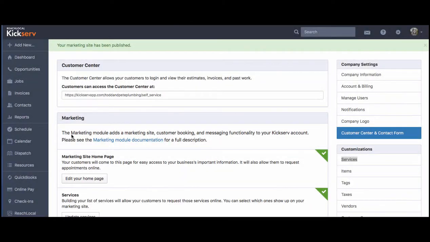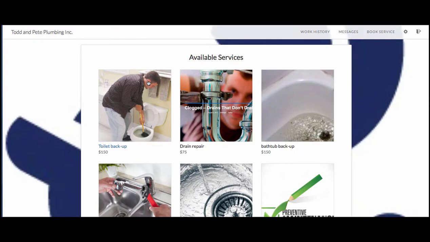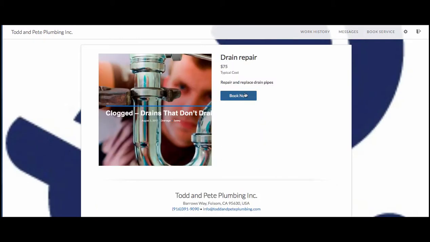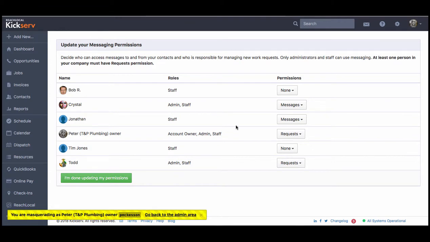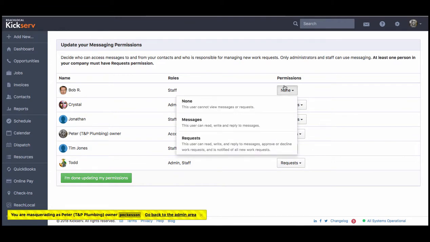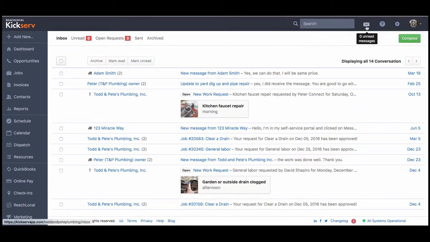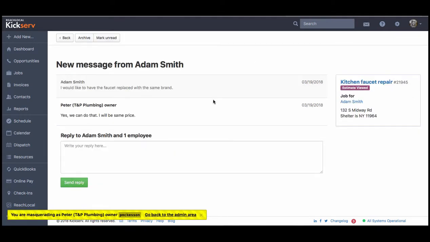Next, we come to the market section. We offer an addition to your website where your customers can view your services and request more services from you. The next step is to configure who will receive messages from your customer self-service portals. Decide who can access messages to and from your contacts and who is responsible for managing new work requests. Only staff can use messaging. At least one person in your company must have request permissions.